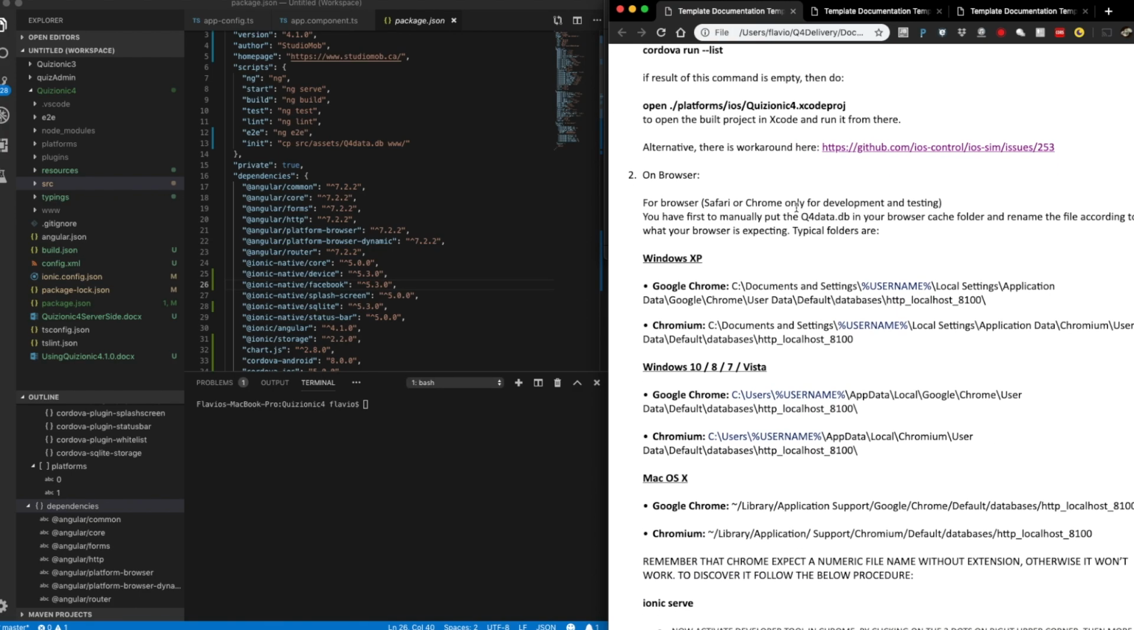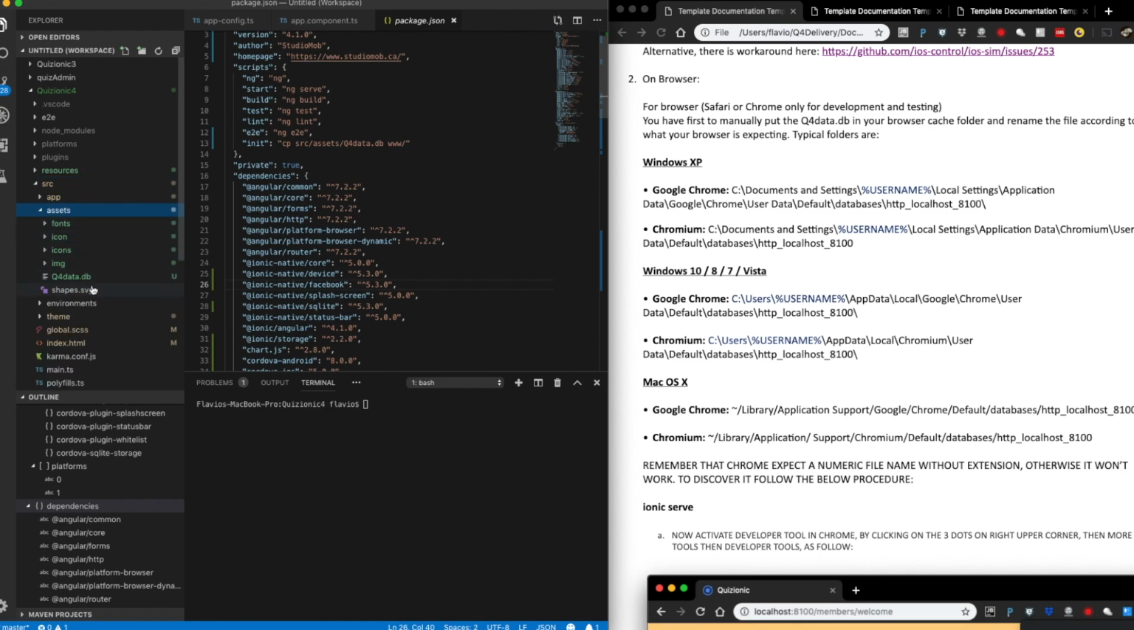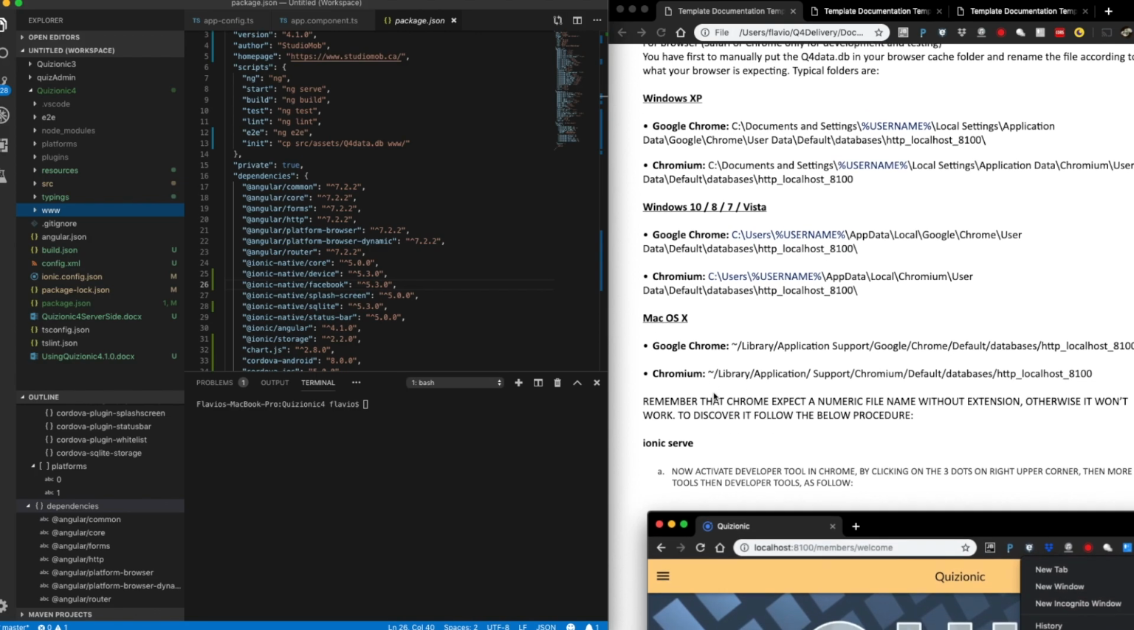So the first thing when you are trying to get it under the browser is the database file, the one I'm mentioning, which is the Q4 data.db, the same one that you have in this folder, the www. What's important here is that without that file in the right folder for your specific browser, it won't work. If you're running under Windows XP, Windows 10, 8, 7, Vista, these are the typical folders for Google Chrome where you should put the database file. Now, I will show it for Mac OS, the computer that I'm using.